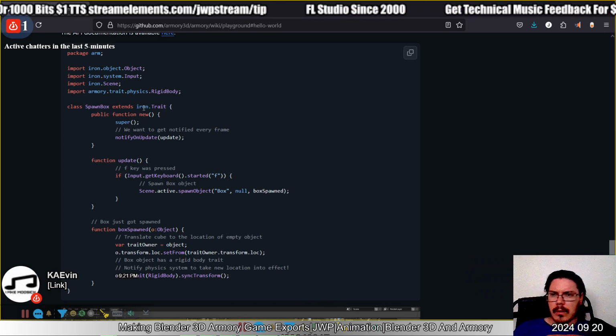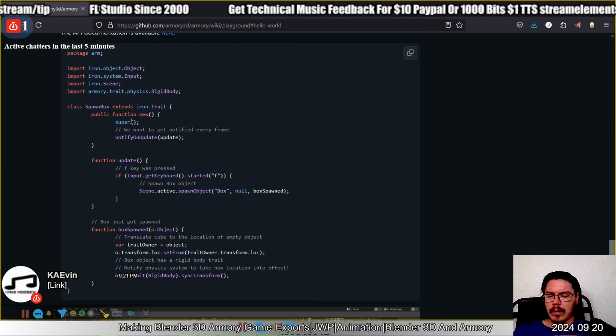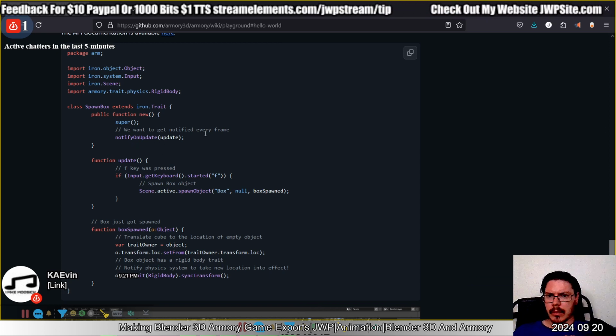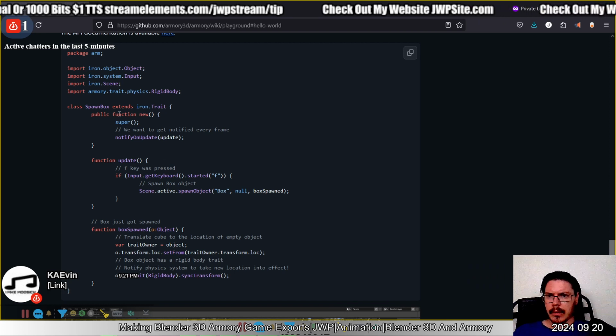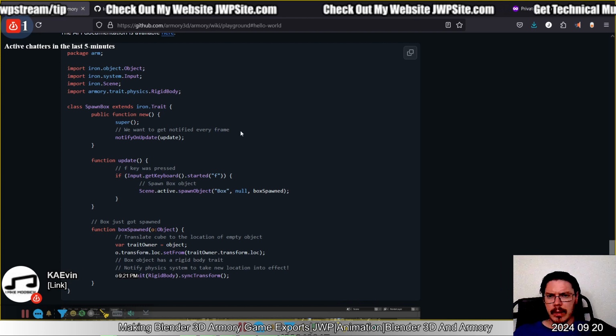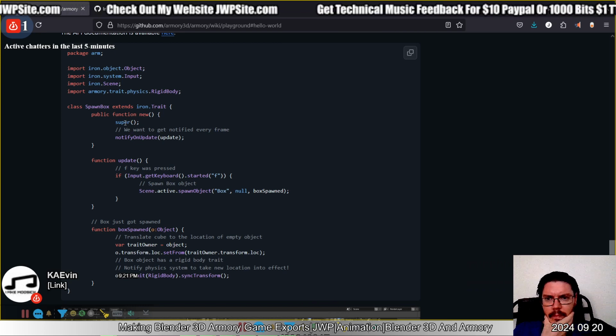Spawn box extends. Iron trade function. New super function. Pointer. Update function updates. Okay, so this is update here. So let's go to there. And then what is super then? Super is just a pointer. We want to get notified every frame. So is this a global function?